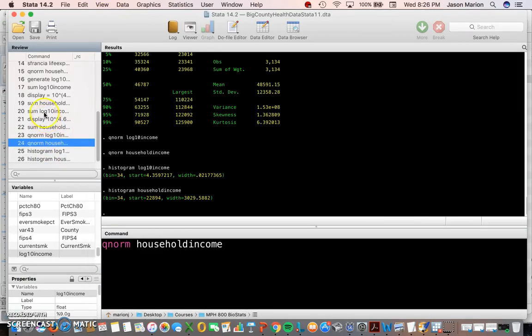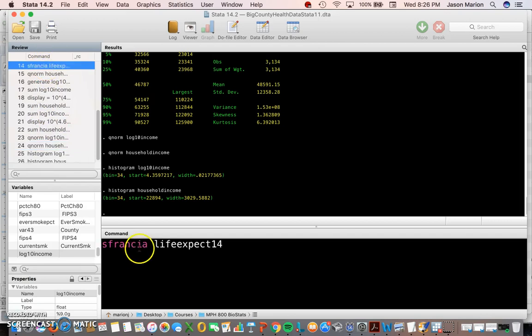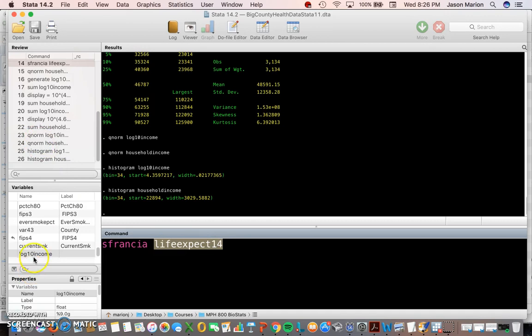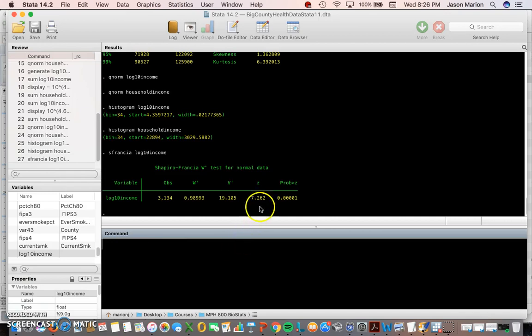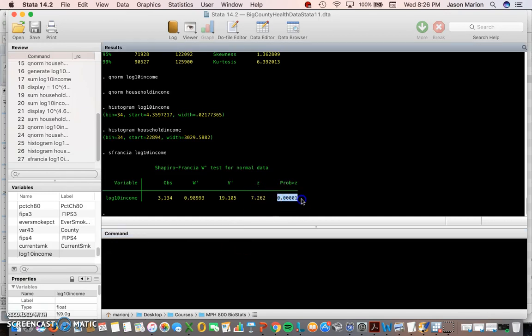We can scroll up to that command, S Francia. I can change the variable name to log10 income and run it and see what happens. Do we pass the normality test? We tried to straighten it out by log transforming it, and we still fail to meet the normal distribution. The data are still significantly different from normality, and that sometimes happens.